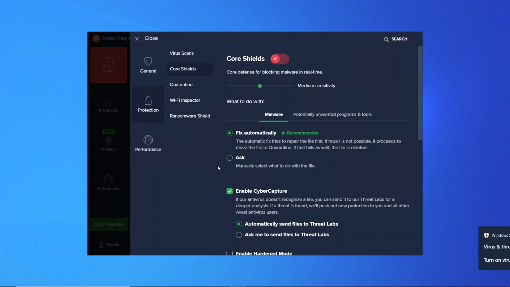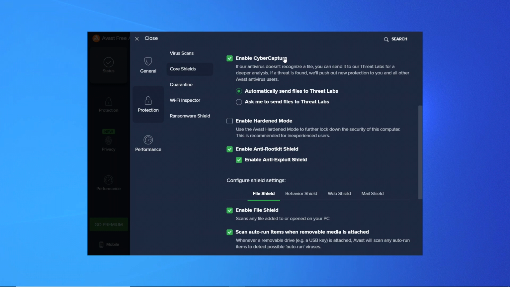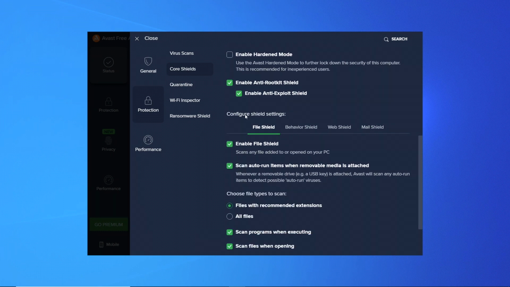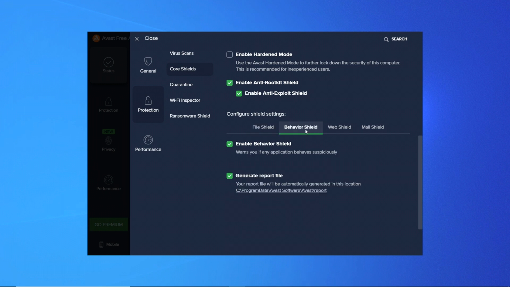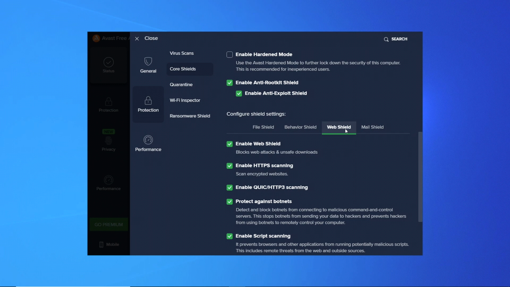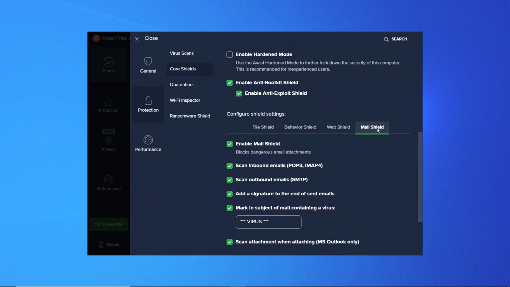Additionally, you can disable each core shield individually. Let's enable all the core shields again and scroll down to configure shield settings. Over here, you can see all the four core shields. The file shield scans any file added to or opened on your PC. The behavior shield warns you if any application behaves suspiciously. The web shield blocks web attacks and unsafe downloads from websites. Lastly, the mail shield blocks dangerous email attachments.